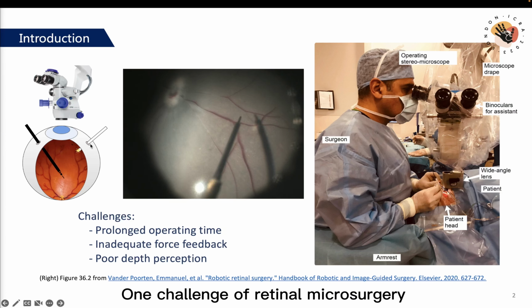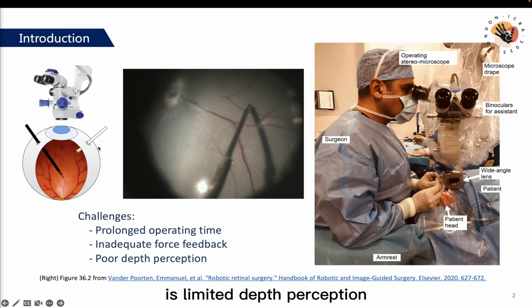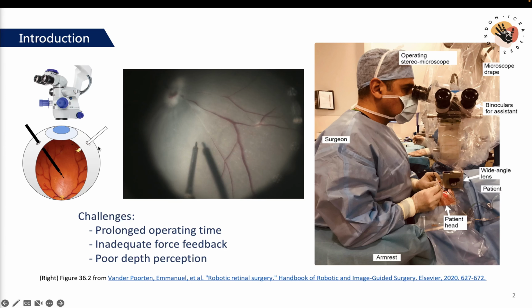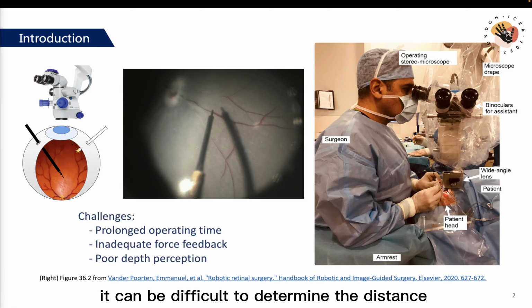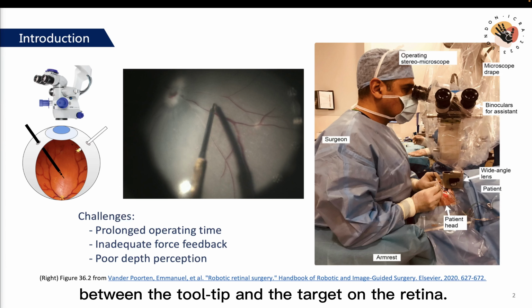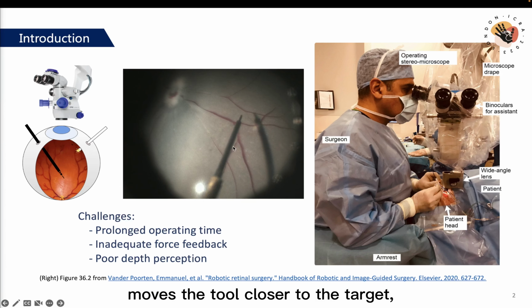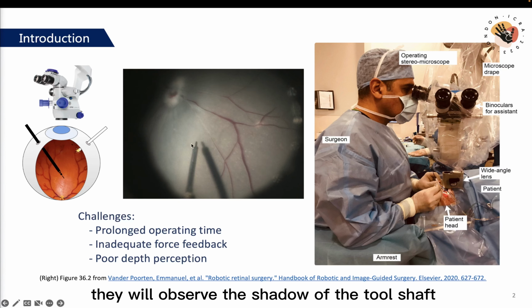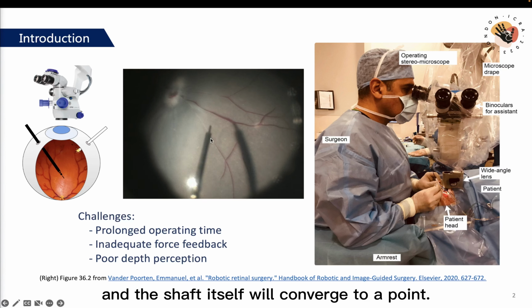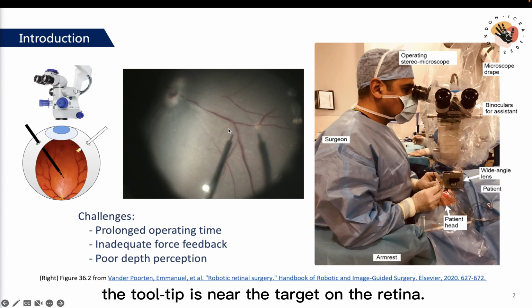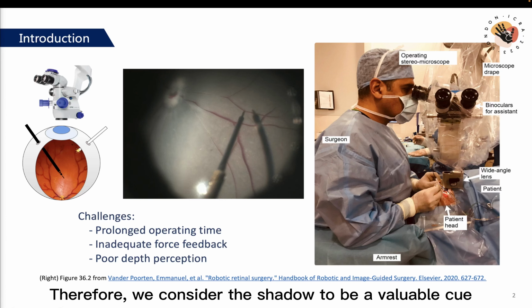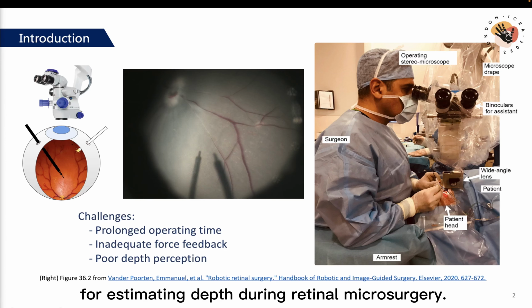One challenge of retinal microsurgery is limited depth perception due to a constrained top-down view. With a microscope providing this view, it can be difficult to determine the distance between the tool tip and the target on the retina. However, as the surgeon moves the tool closer to the target, they will observe the shadow of the tool shaft, and the tool shaft itself will converge to a point. This convergence indicates that the tool tip is near the target on the retina. Therefore, we consider the shadow to be a valuable cue for estimating depth during retinal microsurgery.